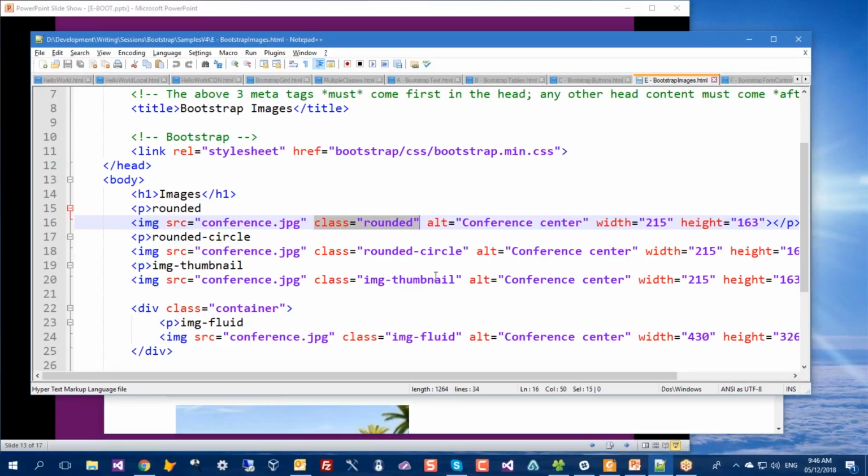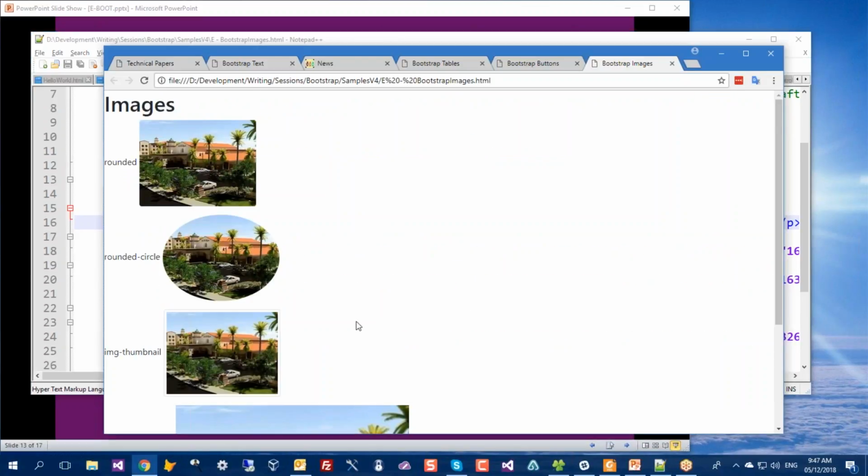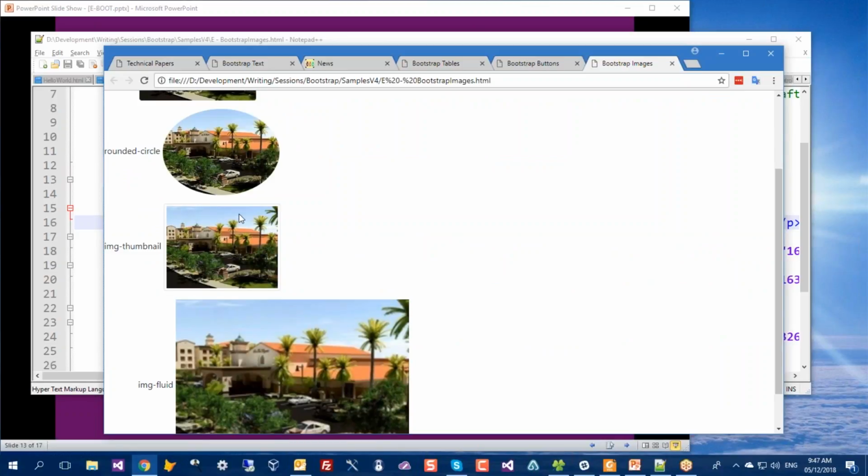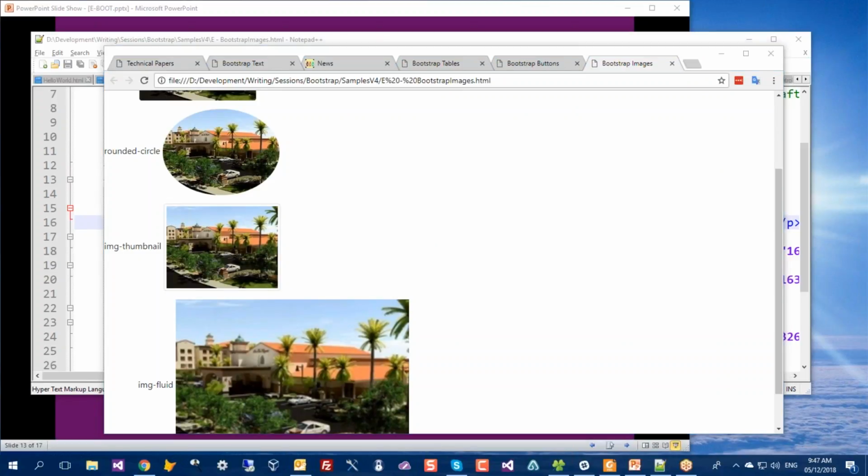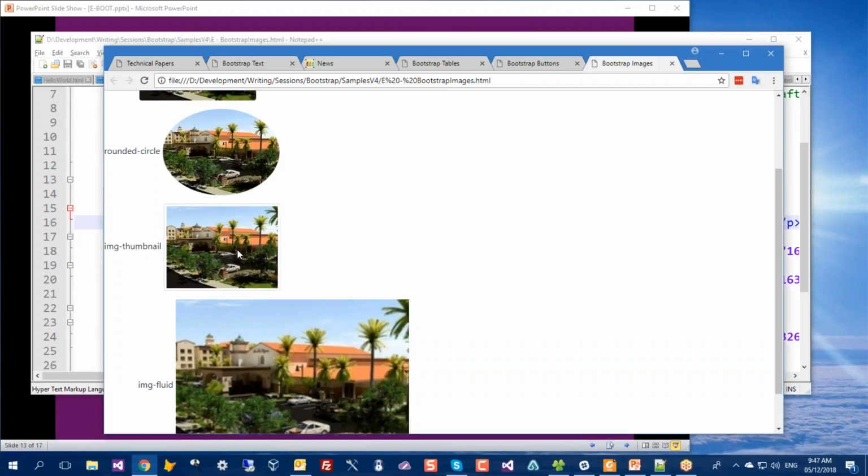By specifying img dash thumbnail, now we get something that's maybe a little bit hard to see because it's kind of subtle, but we have the image with square edges, but on the outside of it is a very light border that has rounded edges as well. The idea being this would be a visual indication that if I click on this, it's probably going to zoom up and show me something bigger. It doesn't do that. You don't get that behavior. You have to actually write the code for that yourself by doing a link on this, for example. But it at least gives you the visual appearance.